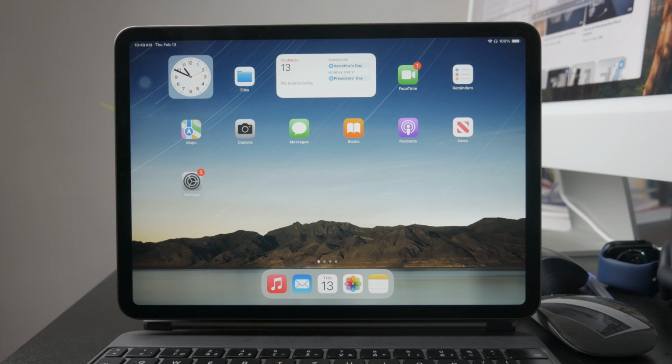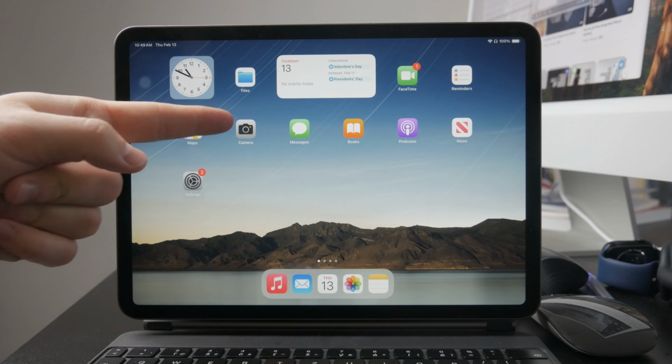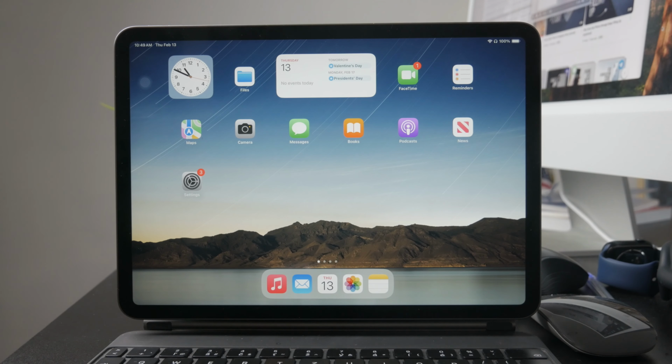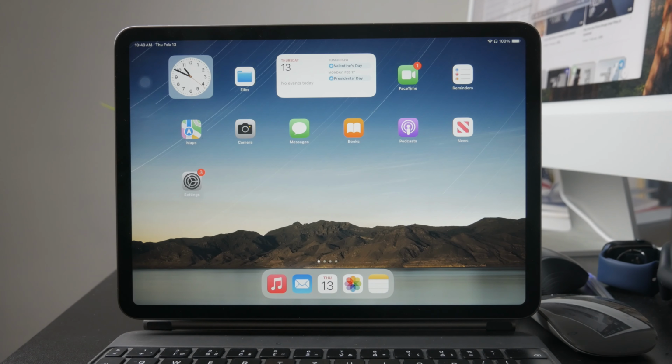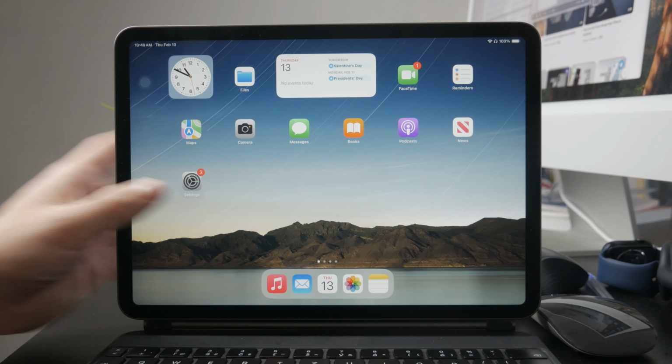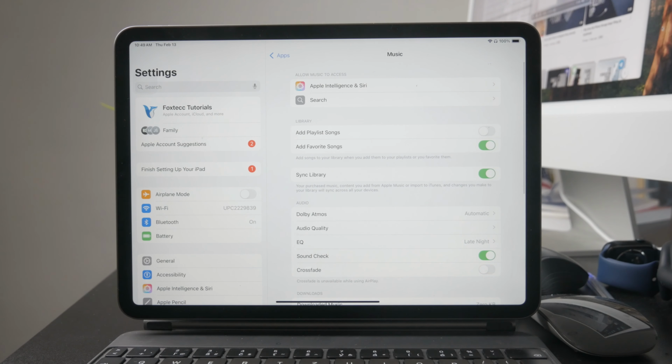If you're looking to cancel your Apple Music subscription, you can do it directly from your iPad in just a few steps. Since Apple Music is linked to your Apple ID, you can manage or cancel it from any Apple device, including an iPhone, iPad, or even a Mac. But in this video, we'll focus on how to do it on an iPad.